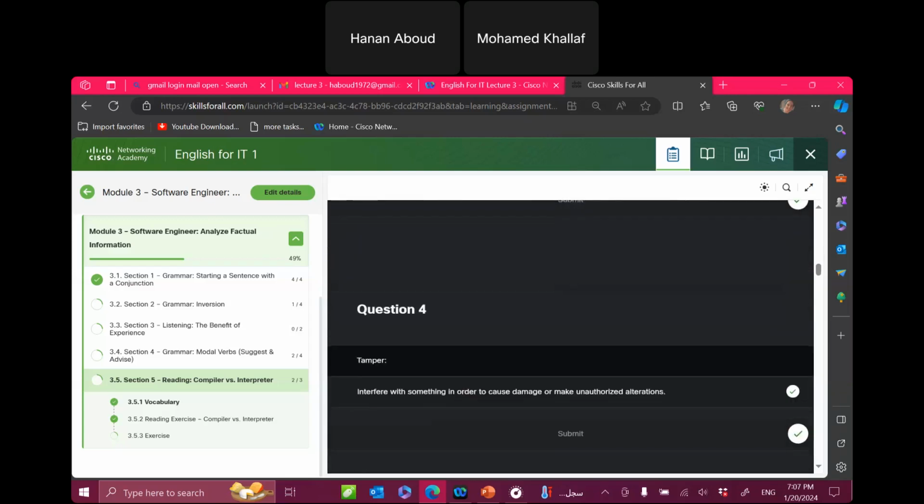Question number 4, tamper. Tamper takes the preposition with: tamper with. What's the meaning of tamper with? Interfere with something in order to cause damage or make unauthorized alteration. Let's say it again. Interfere with something in order to cause damage.